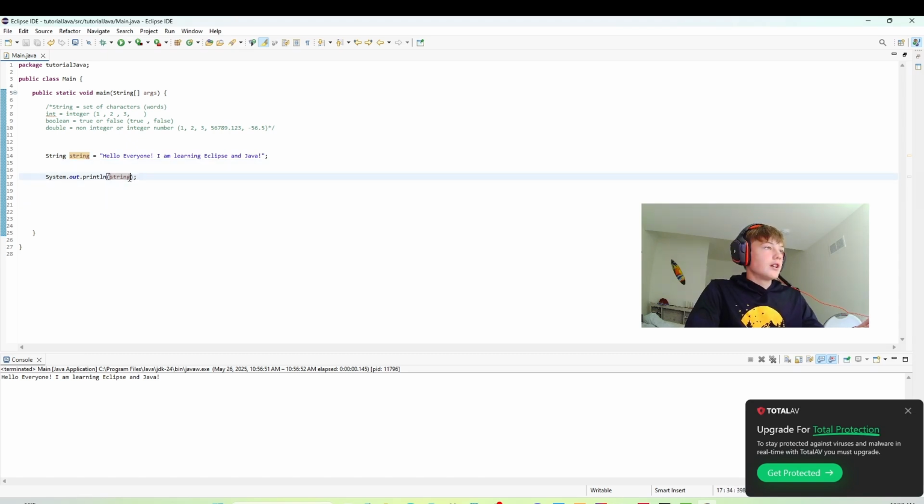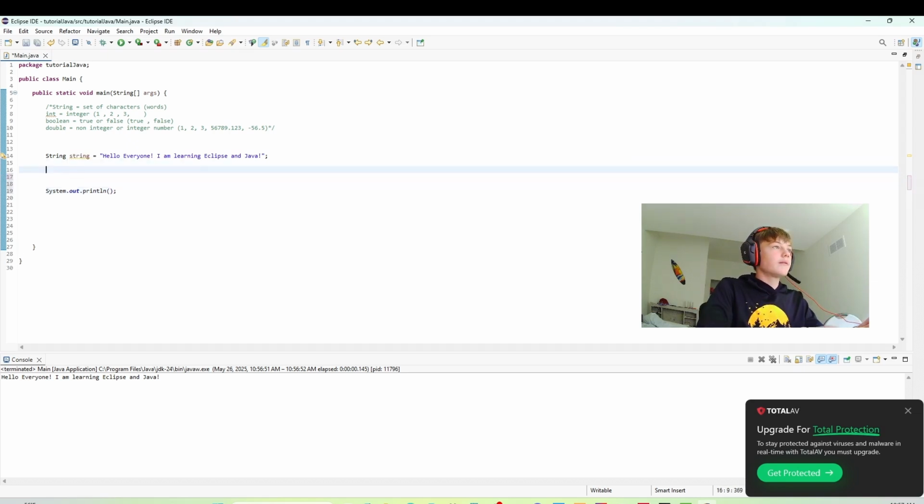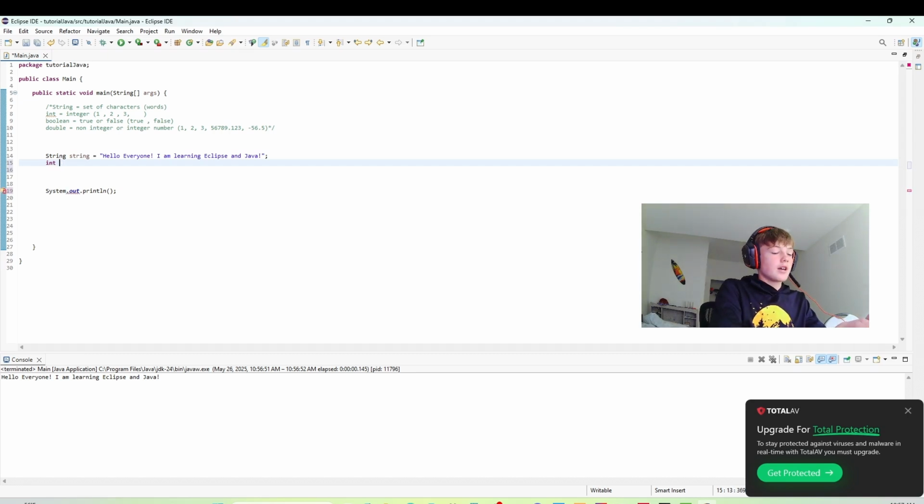Now, I can remove this. Next one, int. Int is an integer. I can name it integer, or you can name it whatever else you want. Names can be anything. Int integer equals, and I write 1, semicolon. That's my integer. My integer is 1.